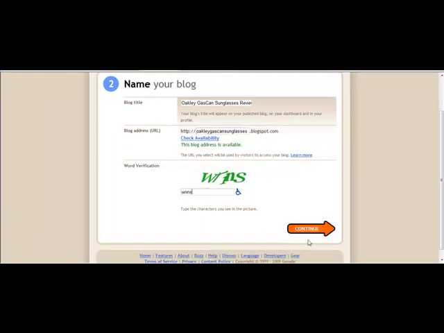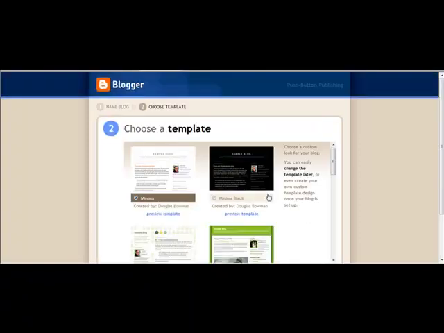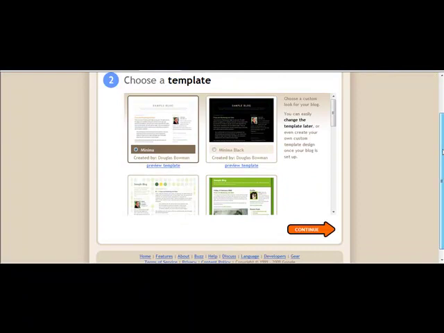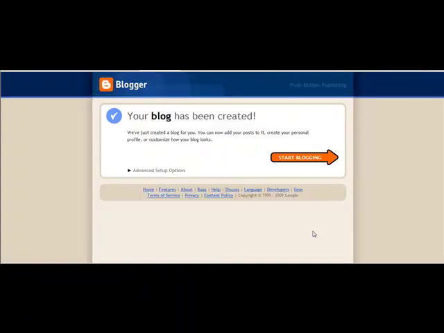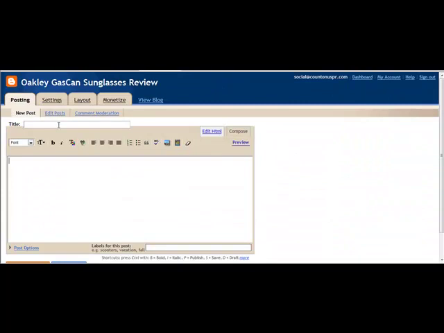Then just go through their word verification and hit continue. And then the next thing you want to do is choose your blog theme. I recommend just this first theme is usually pretty good. And then choose start blogging. Now it's going to take you right here to your first post.